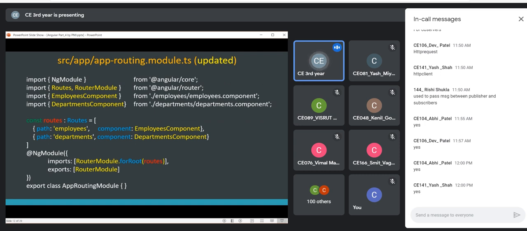Now this is our app routing module. This routing module will know how to switch from one view to another, and for every view, what the corresponding components are. Our app routing module is referring to the employee component and departments component, and additionally, it will require the use of router module and routes.